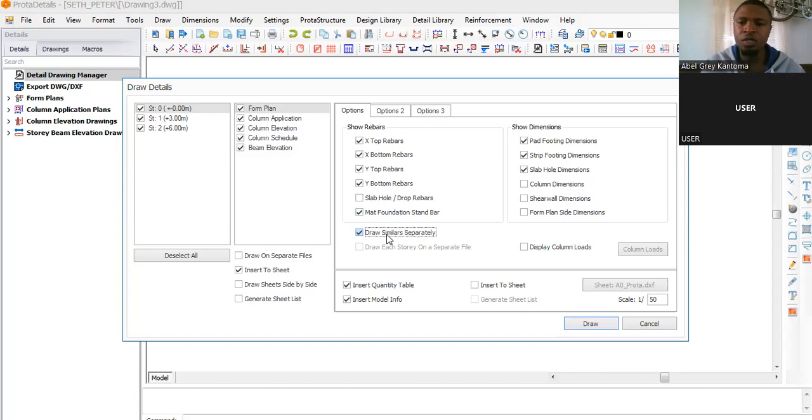Okay, so column dimension is unchecked. I can check that. Well, here I don't have a shear wall in this particular design I did, so I'm going to leave it unchecked. Form plan side dimension, I can check that if I also want that to check.